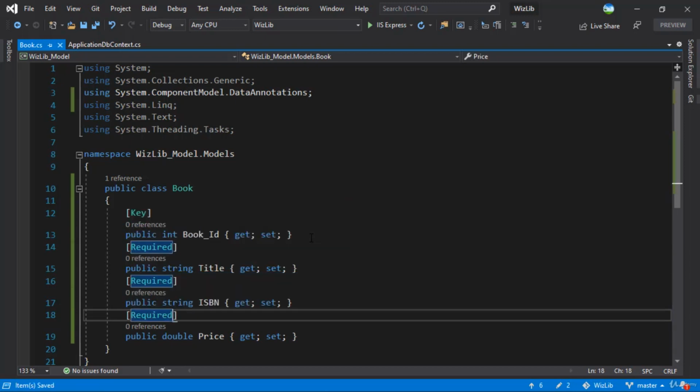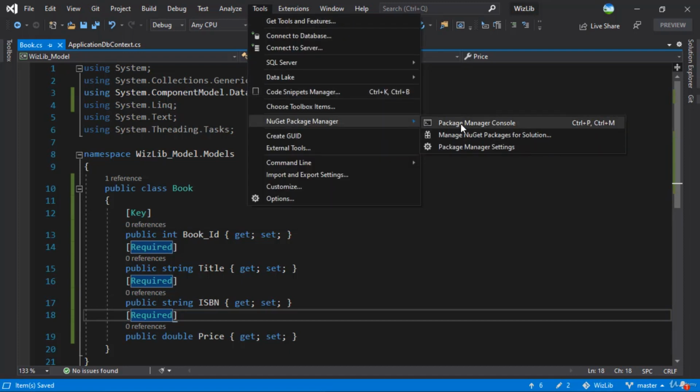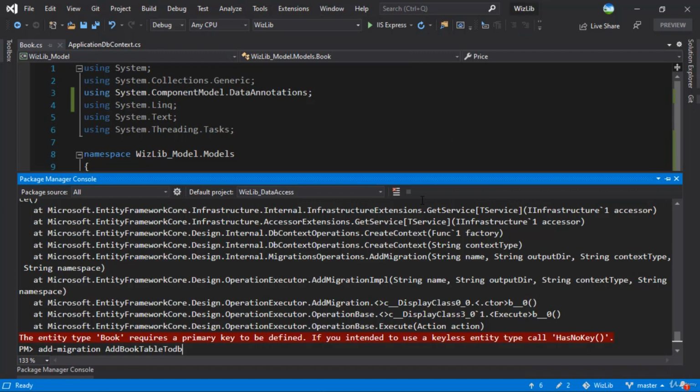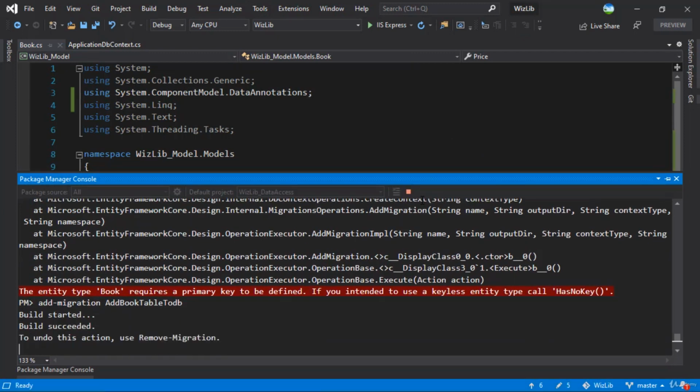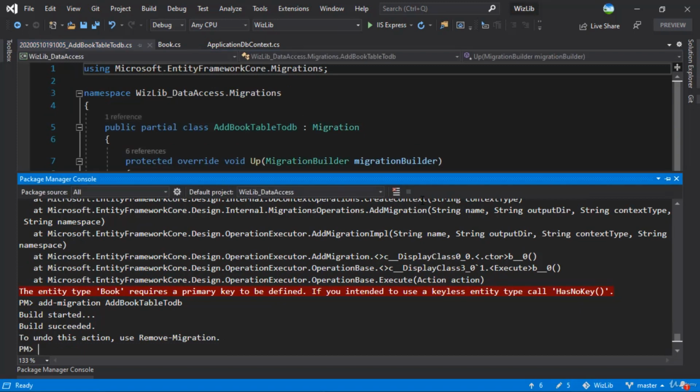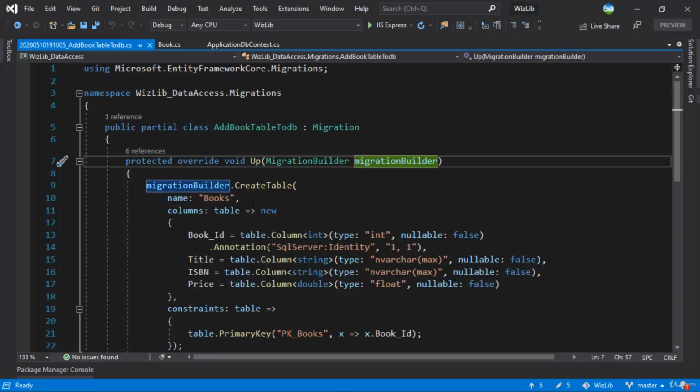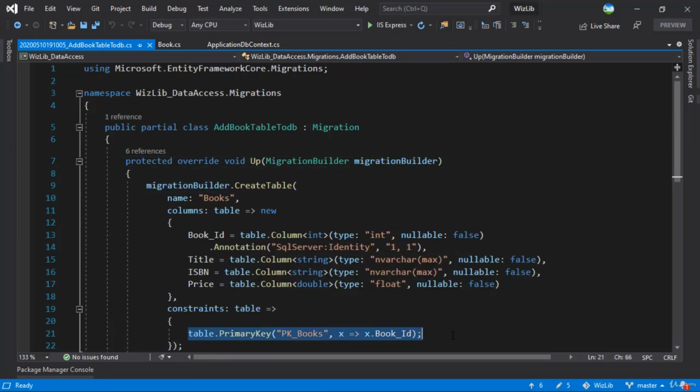That being said, if we save this, and now if we go to Tools, NuGet Package Manager, Console, let's add migration again. This time, let's examine what gets added. It is successful, that is one good thing. You can see books table will be created. Book ID is an identity column and it's also a primary key. So our data annotation is working.